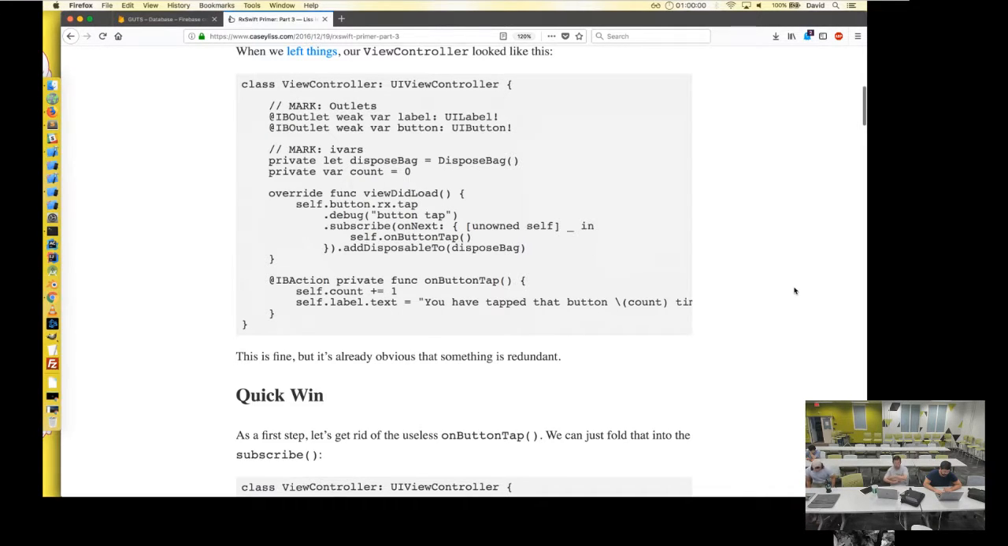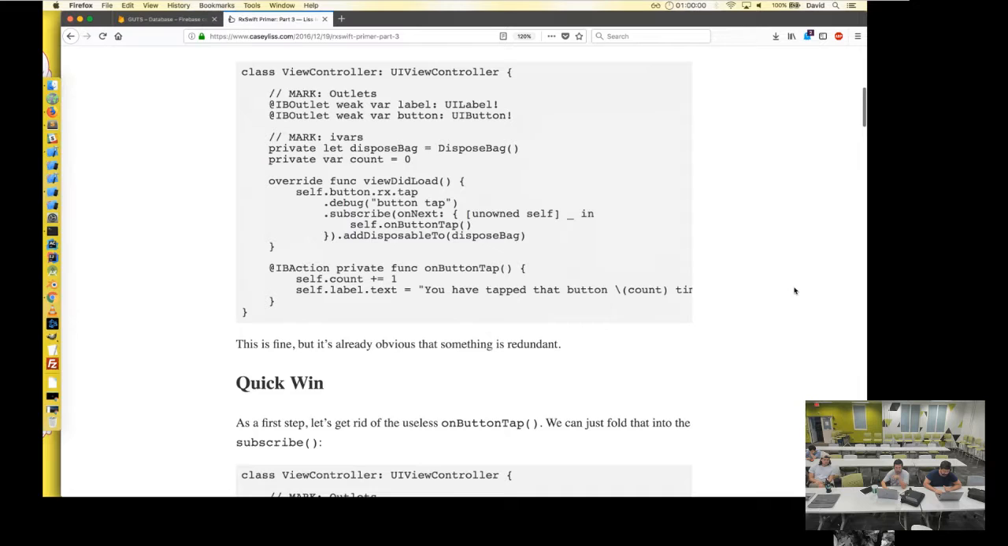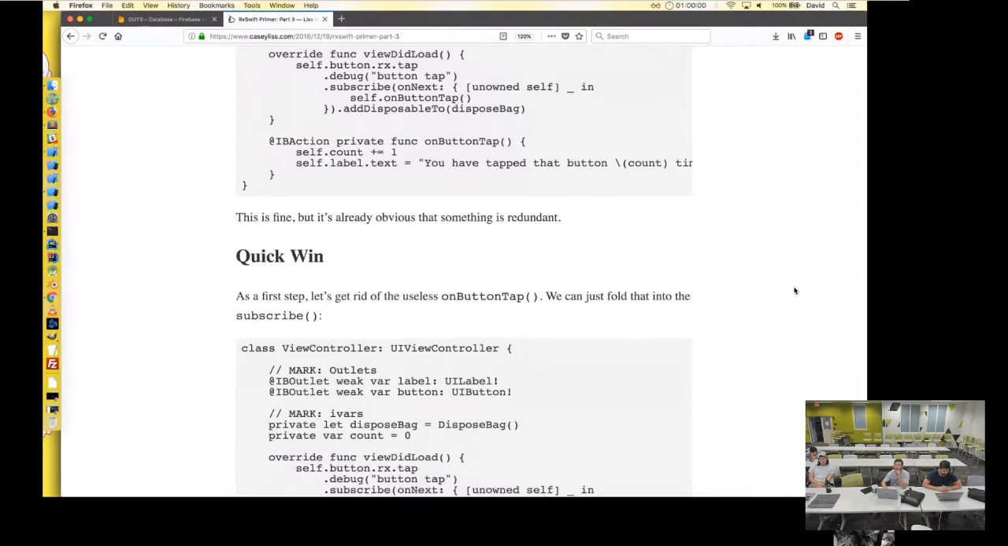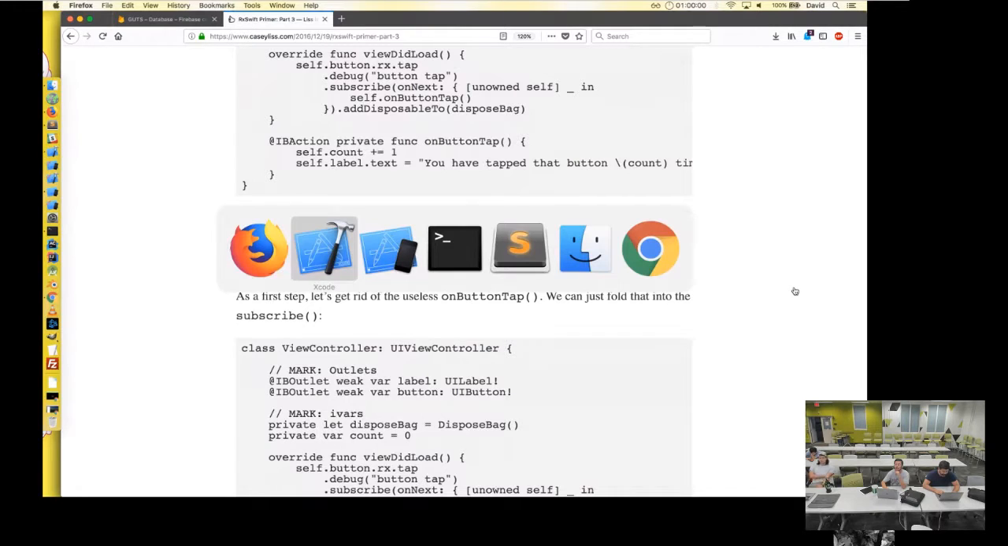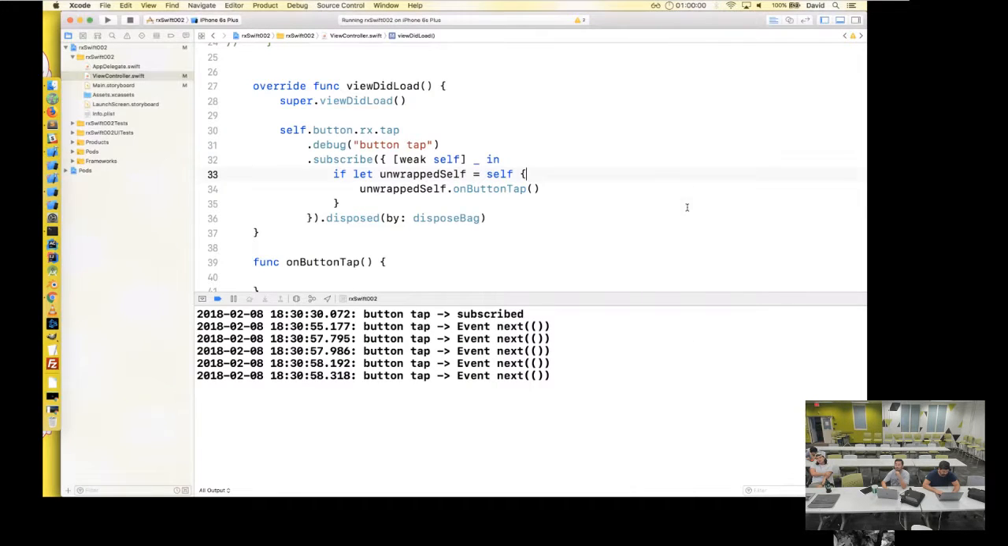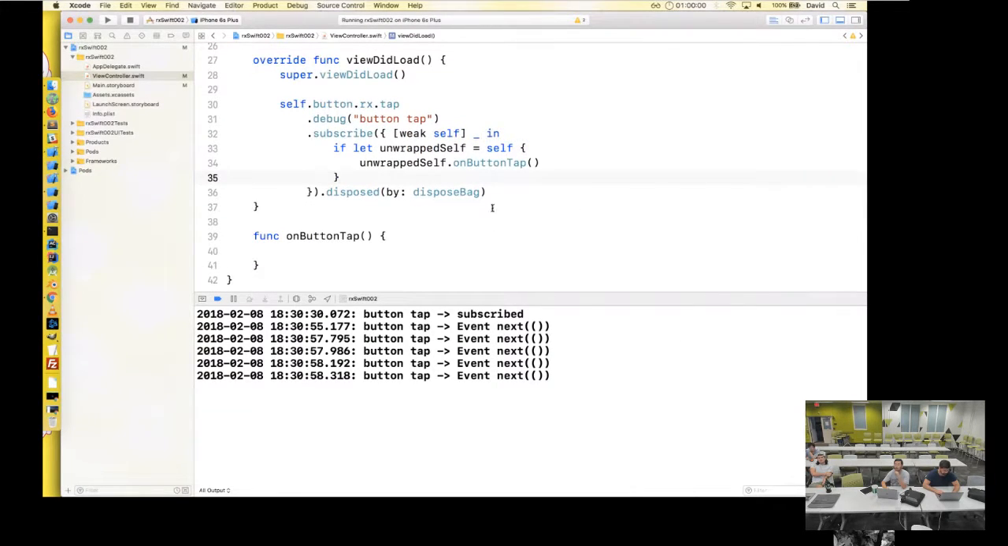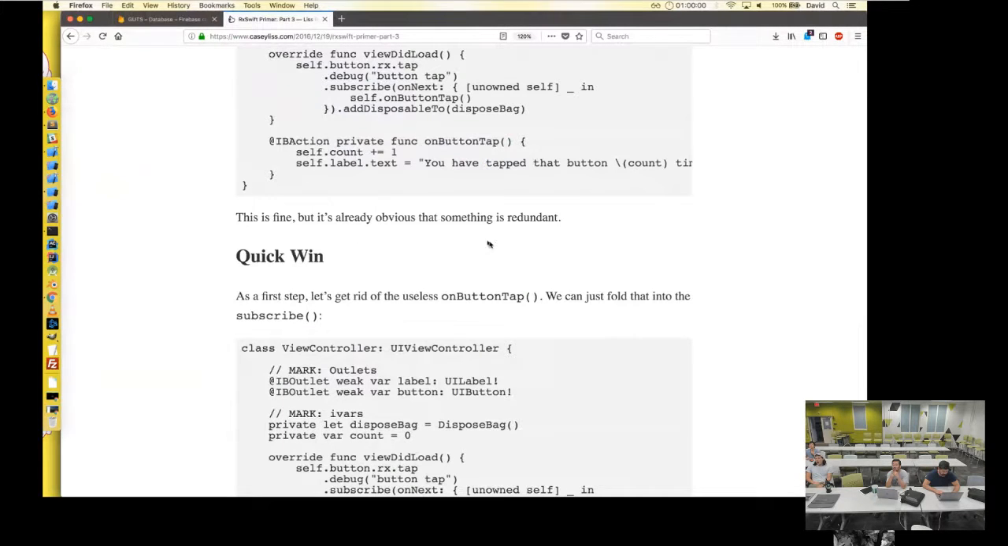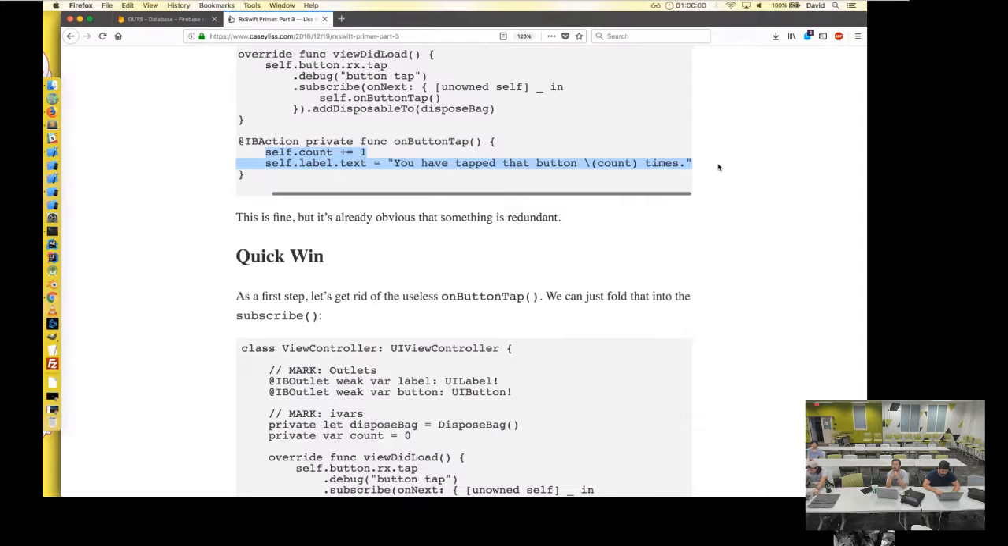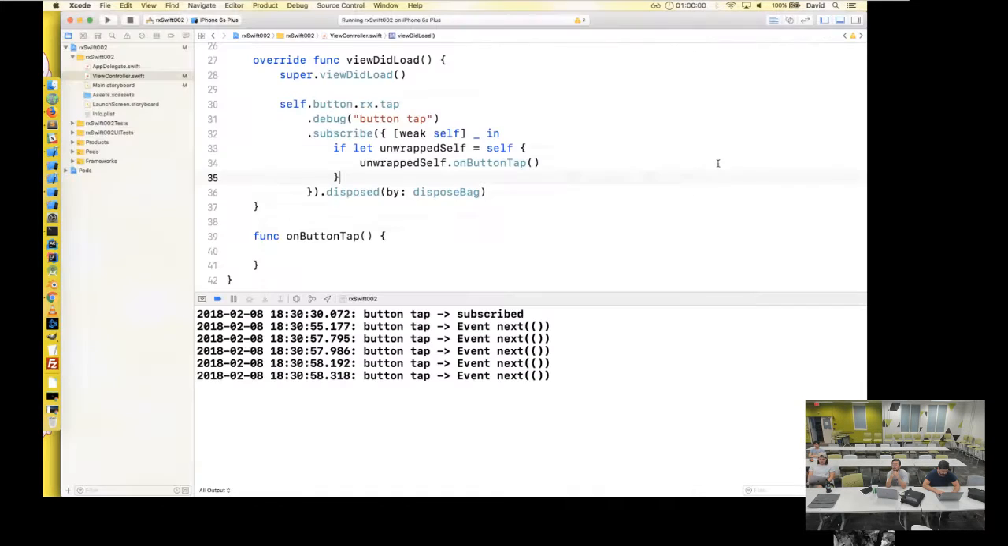So this is fine, but it's already obvious that something is redundant. A quick win is a first step. Let's get rid of the useless on button tap. We can fold that into the subscribe, which I think we've already done. No, we haven't. We actually just didn't put it in there. So I'm just going to grab this code right here and copy it, heading over here. Now we don't even have to do the button tap anymore. So we're just going to paste this in here.